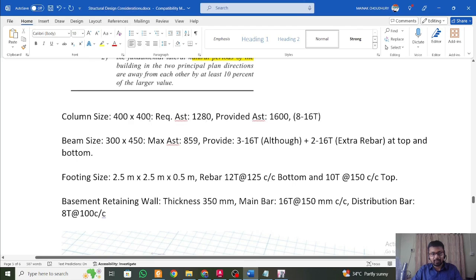Now in a 400 column, with experience we know that we can easily accommodate 8 bars. So if you provide 8 bars of 16 mm, you go pi by 4 into 16 square, so 1 bar area is 200 mm². So 8 into 200 is 1600. So we are providing more than what is required, so it is safe. So our final structural design will be column size 400 into 400, and the rebars will be 8 bars of 16 mm.